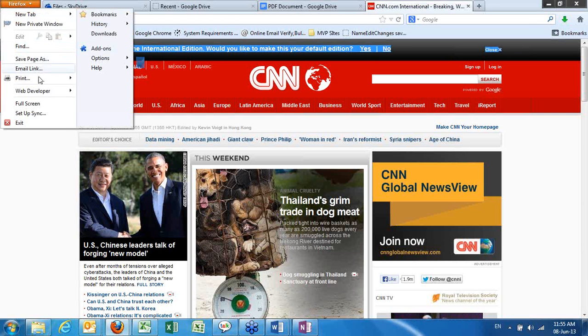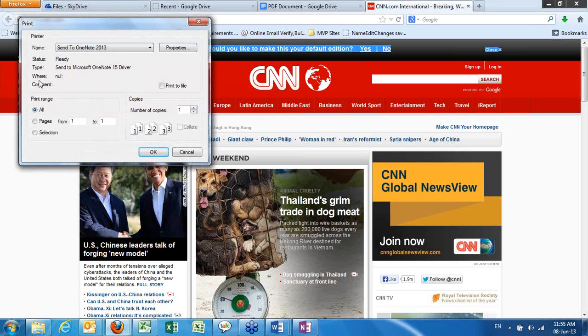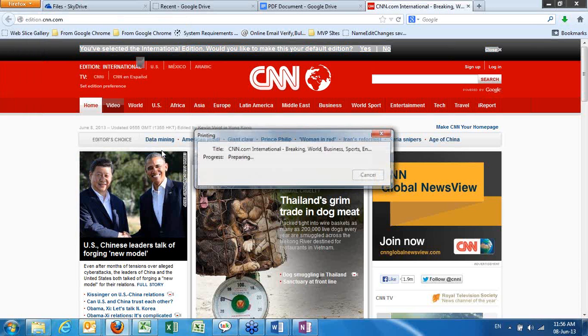Firefox tab. I go to print, and when I click on print, do you see here I have got OneNote 2013. I can use OneNote 2010, 2013, whatever it is. Here I have two versions of OneNote. This time I'm going to do this in OneNote 2010 and see how it works in 2010. I click on send to OneNote 2010 and I click OK. So what am I doing? I'm just going ahead and printing that web page.